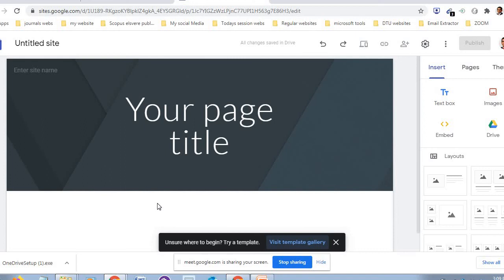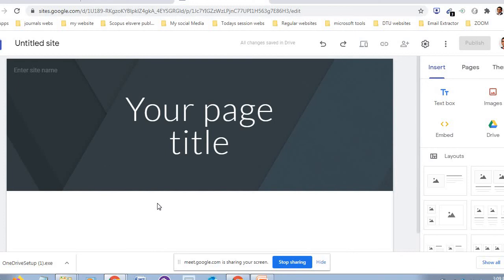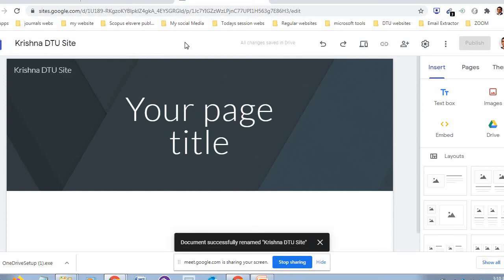You see, Google Site. It is not published, and there's no link also. Till now they did not create a link. So this is the site. Now you have to modify it as per your convenience, as per your interest. First let me add a title, Krishna DTU site.